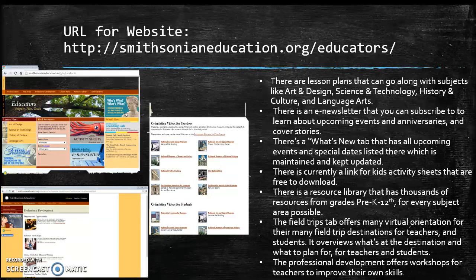There is an e-newsletter that you can subscribe to, which teaches you about upcoming events and anniversaries and cover stories, and it's also free, so it's a fun thing to have. And there's also a What's New tab that has all the upcoming events and special dates listed there, which is regularly maintained and kept updated. There's currently a link on the education page for children's activity sheets that are free to download and go hand in hand with some of the things that's taught on the website.